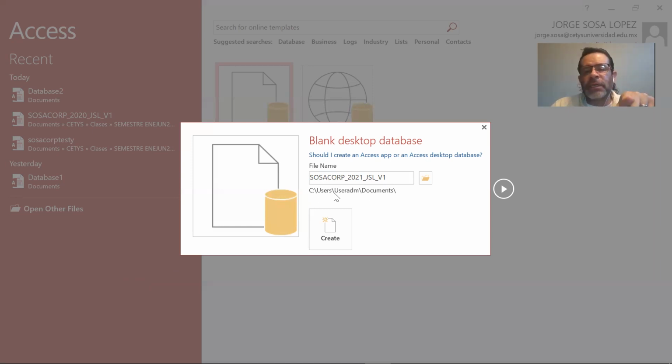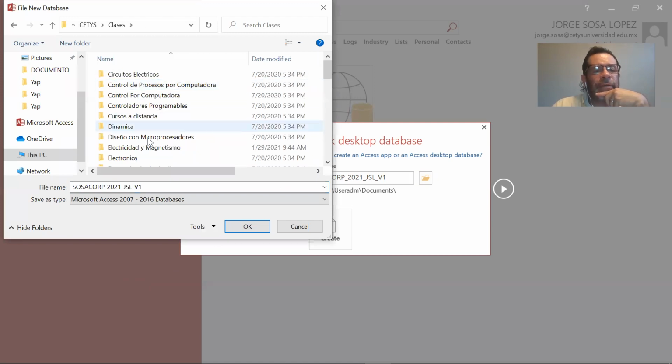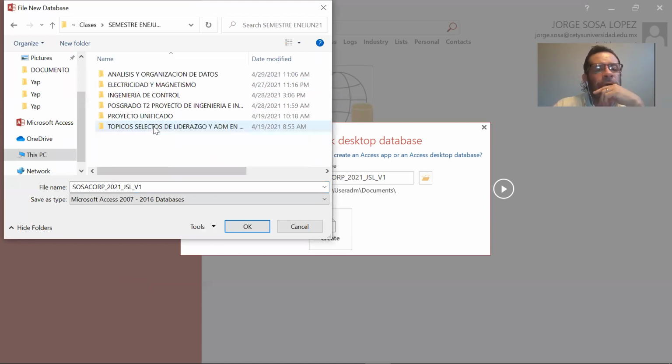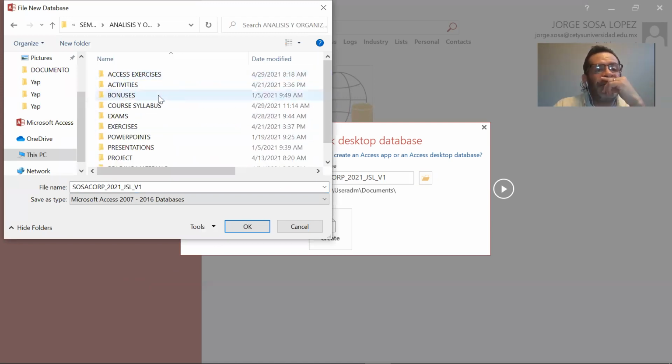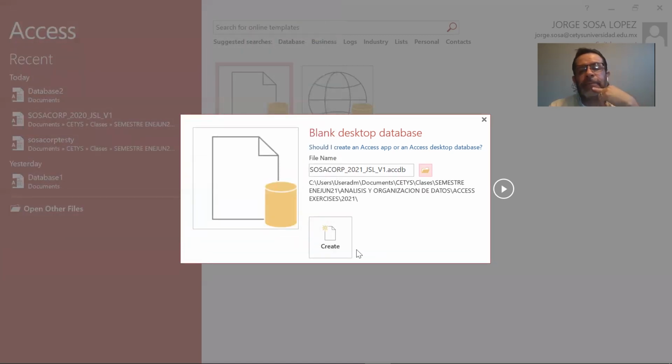By default, it's going to store it in your documents file. I'm going to actually change that in my case, and I'm going to save it over here in the folder. It's called 2021, and I'm going to save it there.